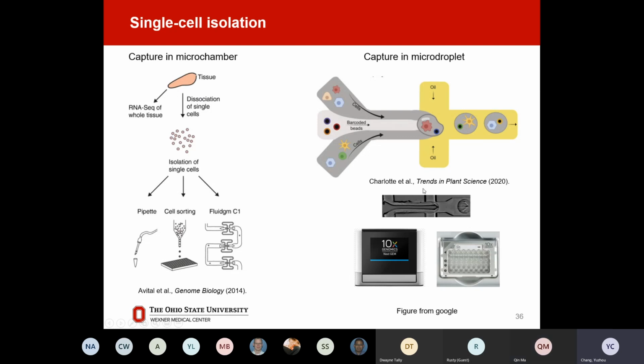Then we use different technologies. The first is manual separation, using pipettes to separate single cells into microtubes. Or we use a sorting machine to sort single cells into the plate, or another commercial platform called Fluidigm C1, which can sort the cells into a single 96 plate. Or we can use another advanced technology called capture in micro droplets. This technology was first developed by the Markov lab, which I will introduce later. They developed a technology called Drop-seq.